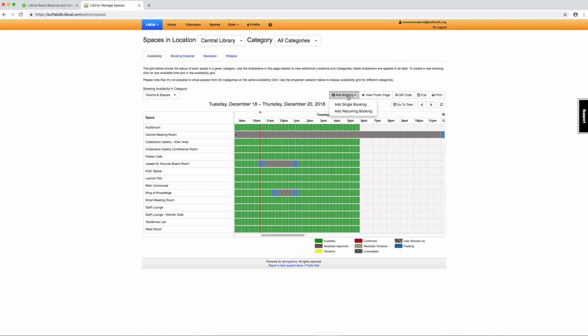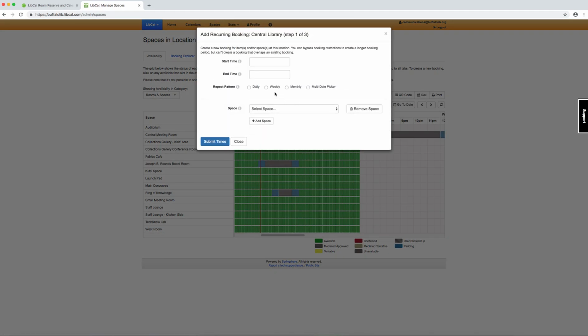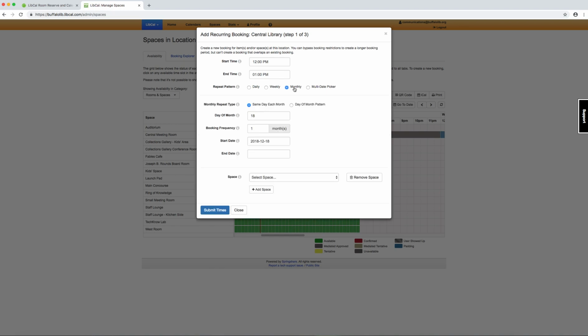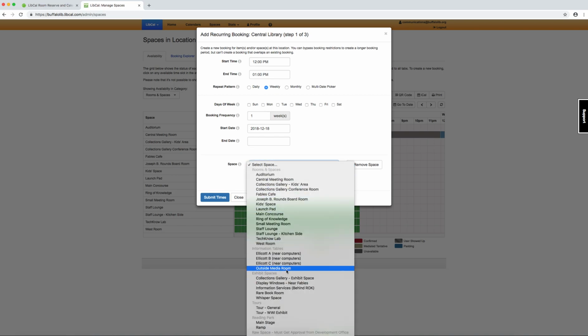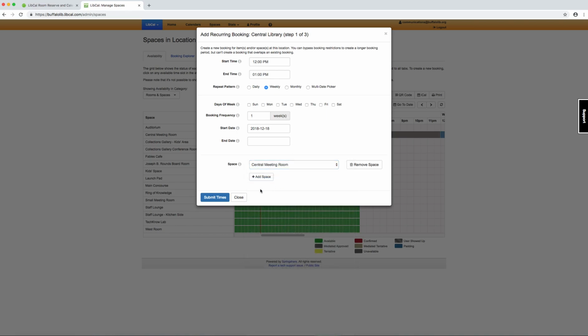If we hit close and we want to add a recurring booking, this is again the only way that you would really add a recurring booking. You hit your start time, your end time, and your repeat pattern: monthly, daily, weekly. And again, you need to add your space because we didn't already select it. Once you submit your times, it will tell you if there's any conflicts, if there's any dates or times that are not available, it will tell you there.